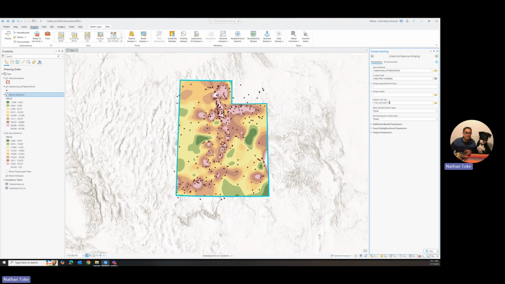Okay, go back to parameters. Cell size, I'm going to again populate it at 2 kilometers or 2,000 meters. And output the raster as EBK, Empirical Bayesian Kriging, underscore Utah norm. Okay. And it wants an output geostatistical layer, so it can tell us what it did. EBK stat Utah norm.